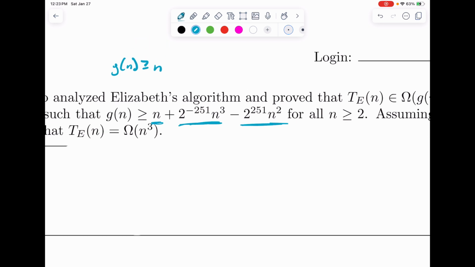Moving on to the second one, we've got this big constant out front, 2 to the power of negative 251. That is a very, very tiny number, but it is still a number nonetheless. It's not a variable. So we can disregard it and just look at that n cubed that's attached to it. So n plus n cubed. Now we've got that last term there. Same philosophy. 2 to the 251st power is monstrously big, but it's still just a constant, so we ignore it. So we just keep that n squared there, so n plus n cubed minus n squared.